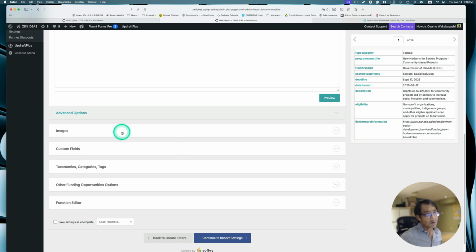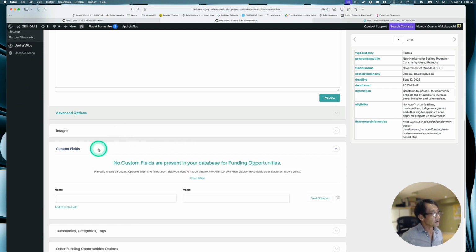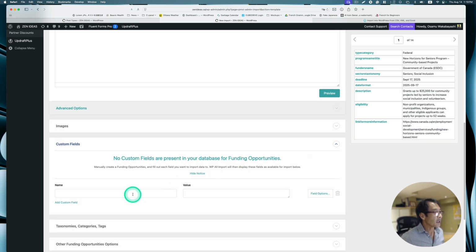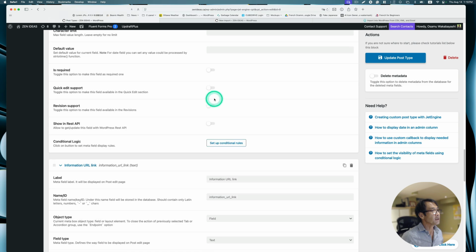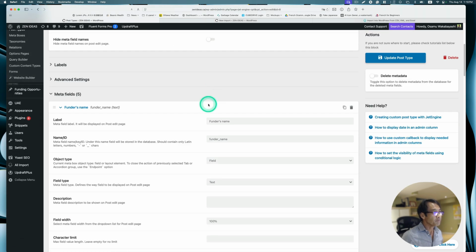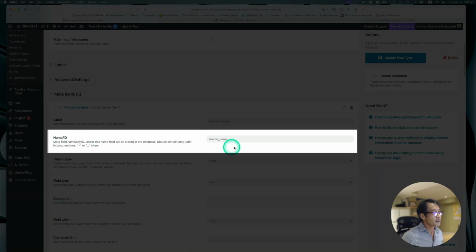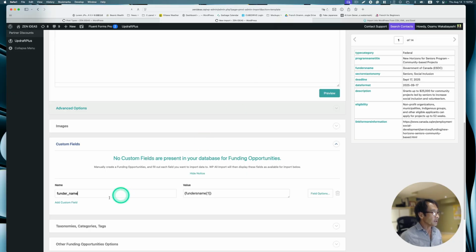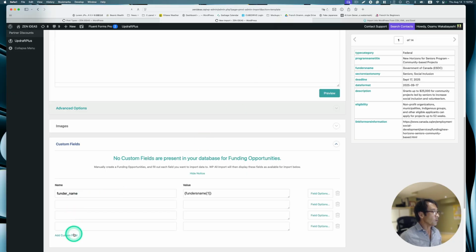Now, I don't have any images for this one, but I do have custom fields, which were created by JetEngine. And here I have to put the name and the value. For the value section, you can just drag and drop, like the funder's name. But for the name, you have to go to the post type here. So this is the funding opportunity post type, and here are the meta fields. I have 5 meta fields, and then you just copy the name ID here, copy that and then paste it on this. So I've got to add, I think, 4 more.